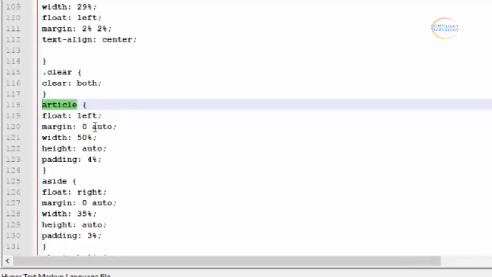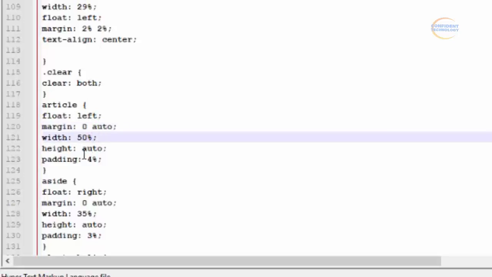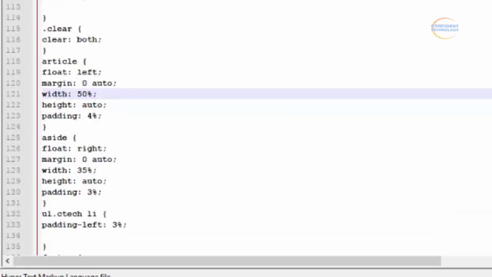The margin should be 0 top, and the bottom should be auto. Okay, the bottom should be auto. The width should be 50%. Don't forget to type the semicolon. The height auto, and the padding should be full.